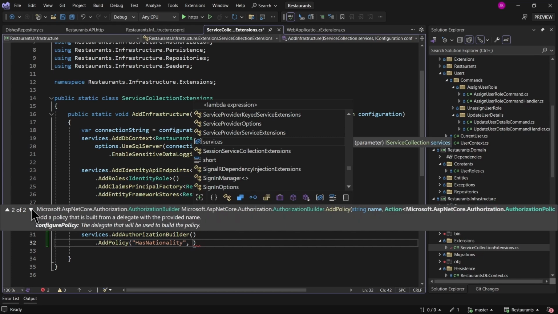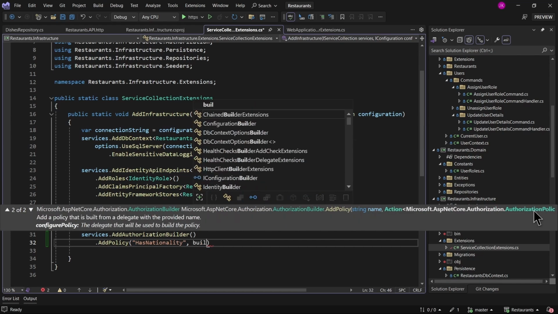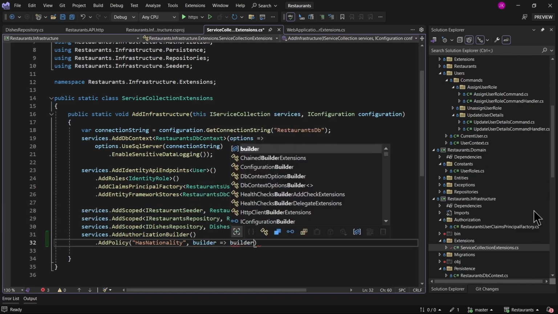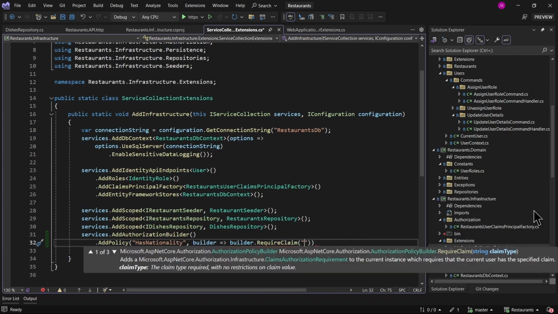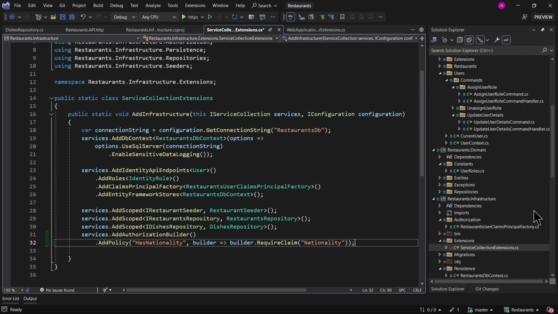So here, you can go ahead and use the second overload of this method, for which I can just pass in a builder object. And on that builder object, I can just invoke the predefined, for example, require claim method, for which I can just specify the claim type. So our claim has been named nationality. And this will automatically create a policy with the name has nationality, which is going to check whether a claims principal has the nationality claim defined or not.